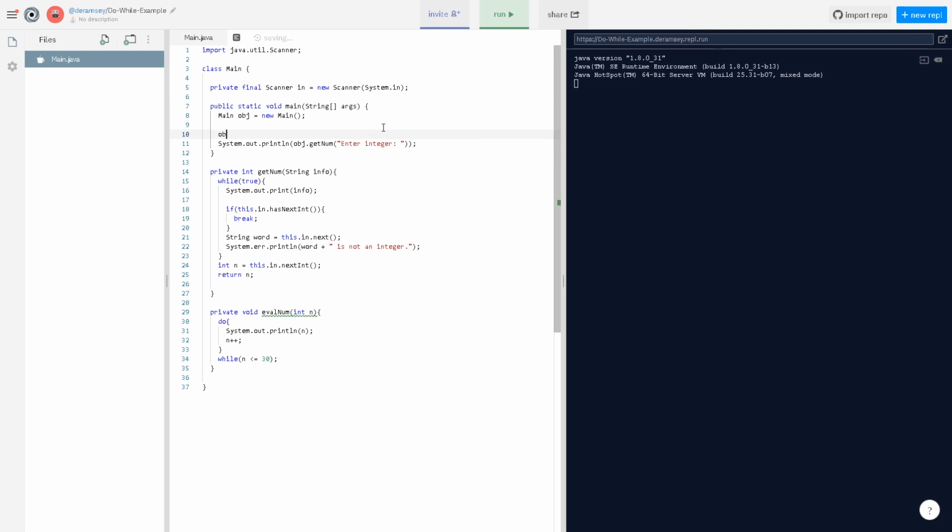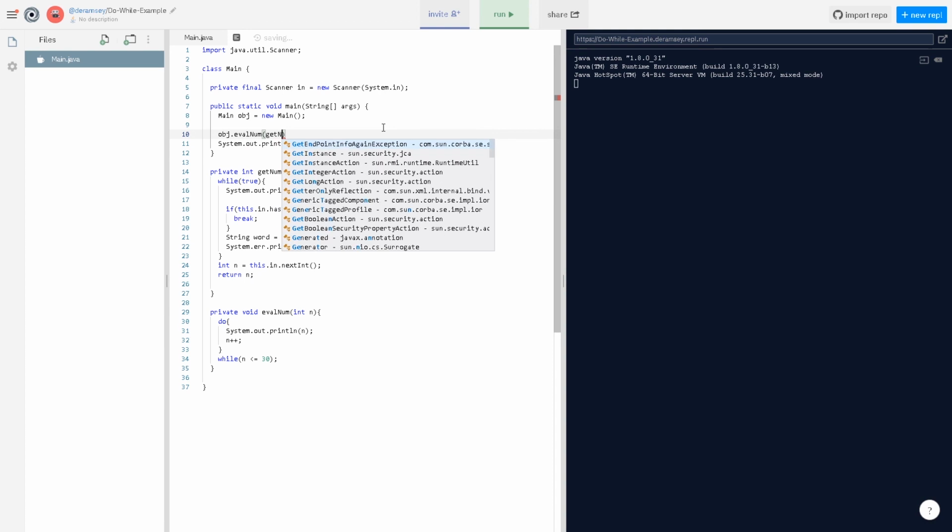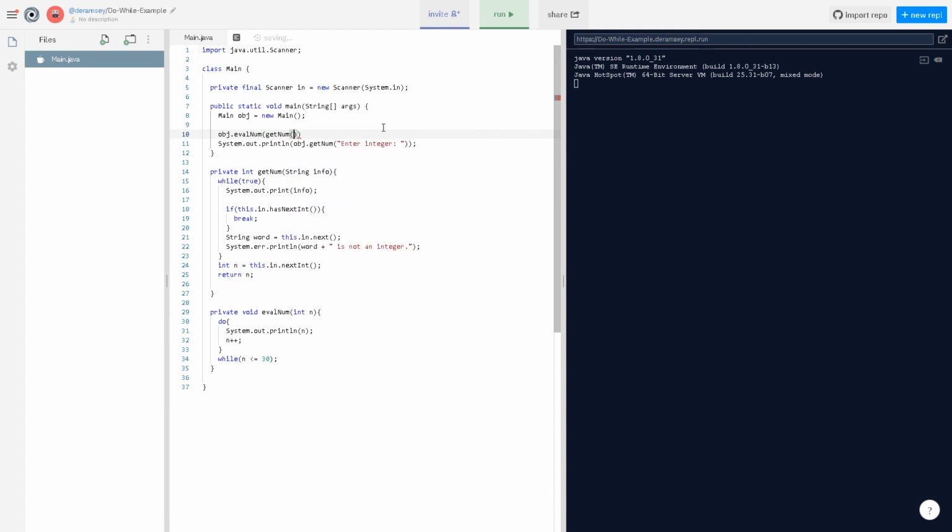Right? So now we can invoke this method in main. This is going to be obj.evalNum, and we're going to give it the argument of whatever we get out of our other method: getNum with the argument of enter integer. We'll terminate that line with a semicolon. We'll delete that line, and we need to add our object classifier to that line. Good. So now we have our completed little proof of concept program here.